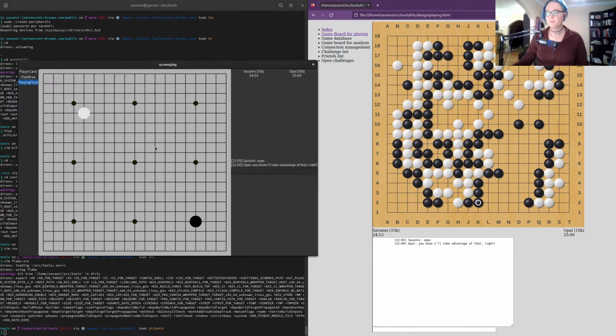This one actually I've put a bit more effort into, but this playing field, I composed it from these two player cards, the chat area, big blank area, and then the actual drawing area, the Goban itself.